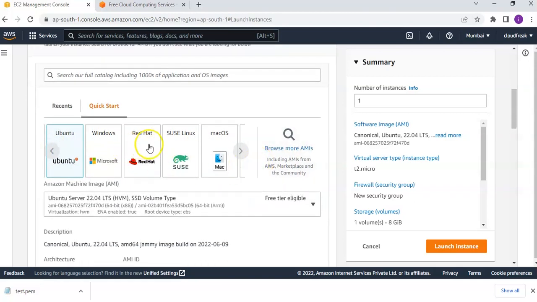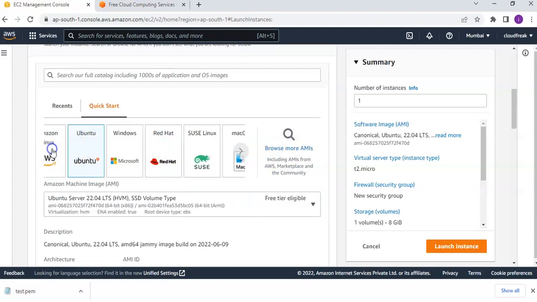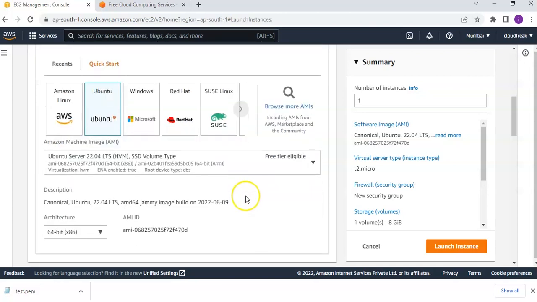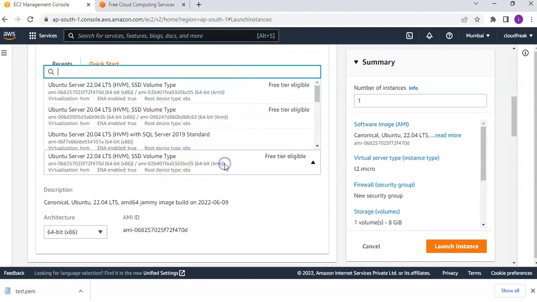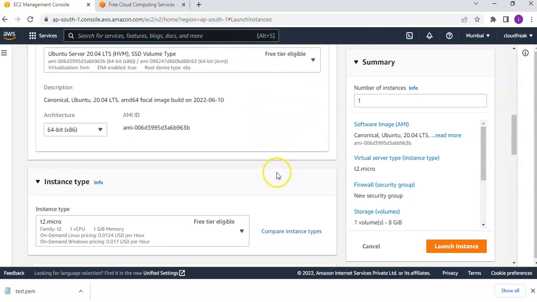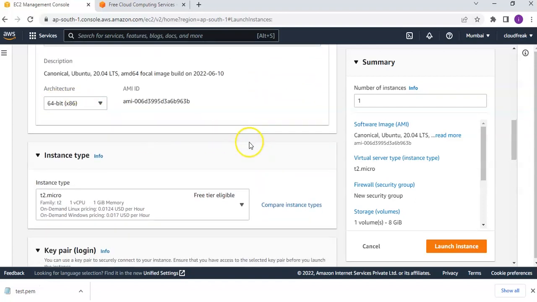If you want to go with Red Hat, you can choose the Red Hat operating system, or we can also select the AWS Linux option, which is AWS's own flavor of the Linux operating system. Now the next option, once we select Ubuntu, is which image version we need to select. Better to go with the Ubuntu image with the 20.04 version, and both are free tier eligible. If you see here, free tier eligible is enabled, and by default this is the 64-bit architecture.